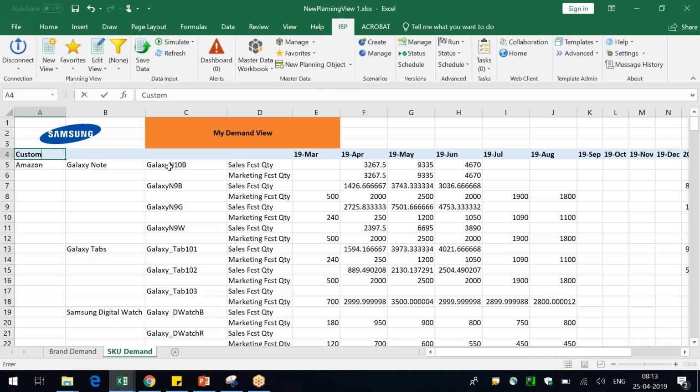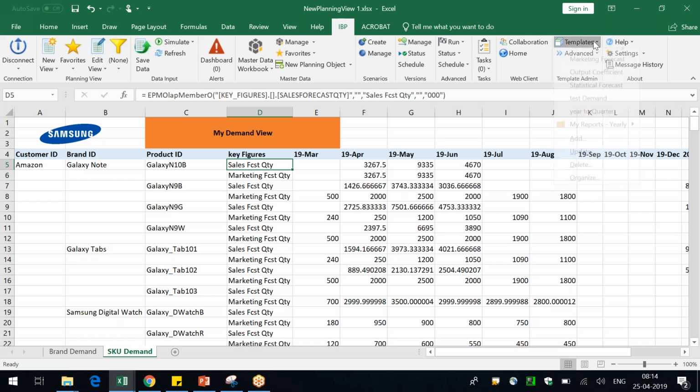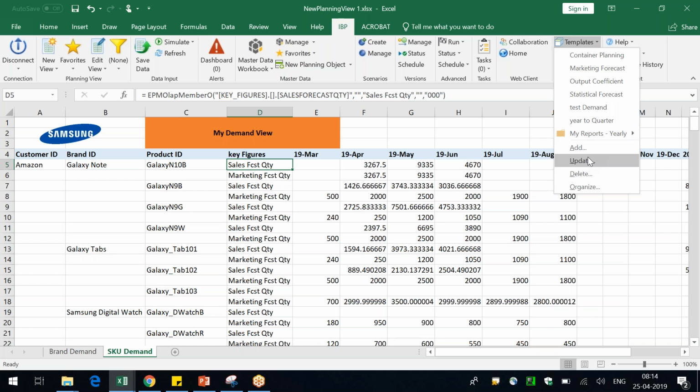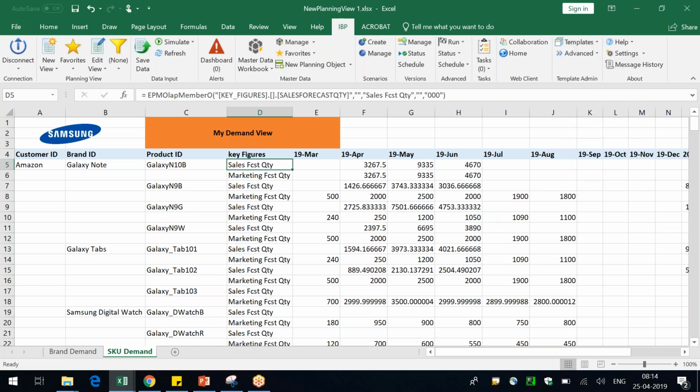So now it becomes a customer ID here, and then this is a brand ID, and then this becomes a product ID, and then these are the key figures. If you don't save it, if you open My Demand again, it will display the previous changes that you have saved. So now you have to update it back. Click on templates and click on update. When you open it for the second time, you'll see it.